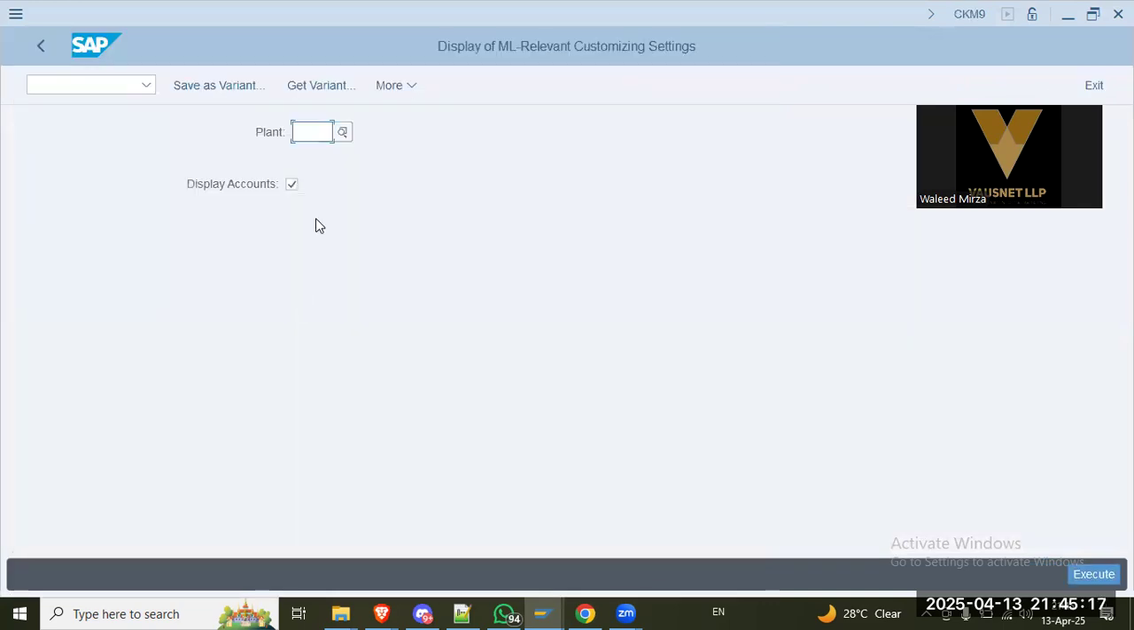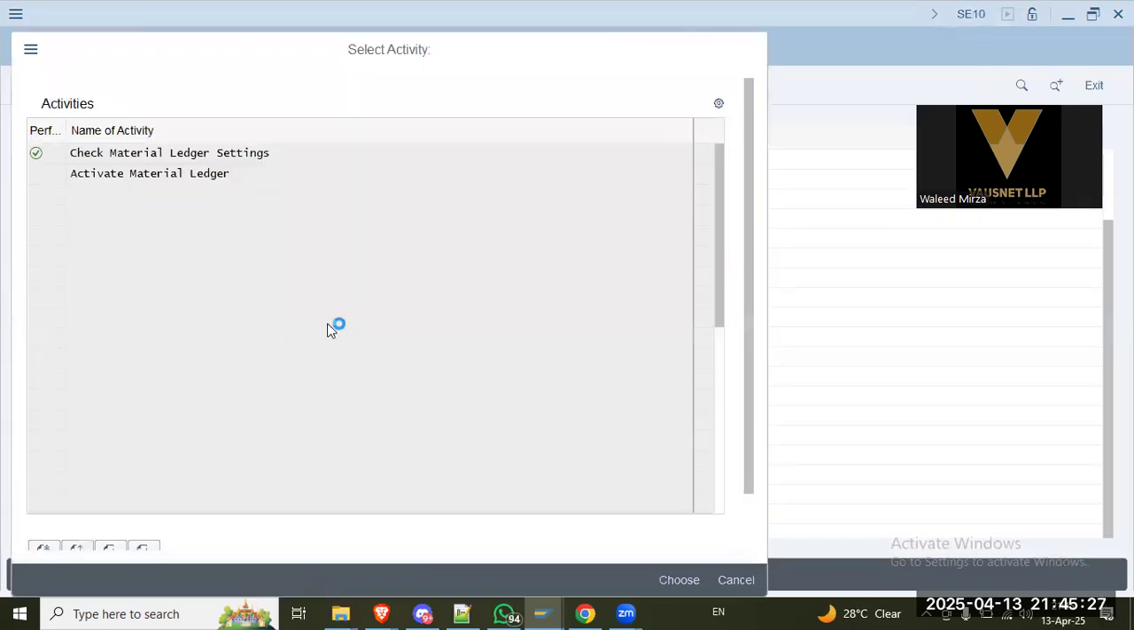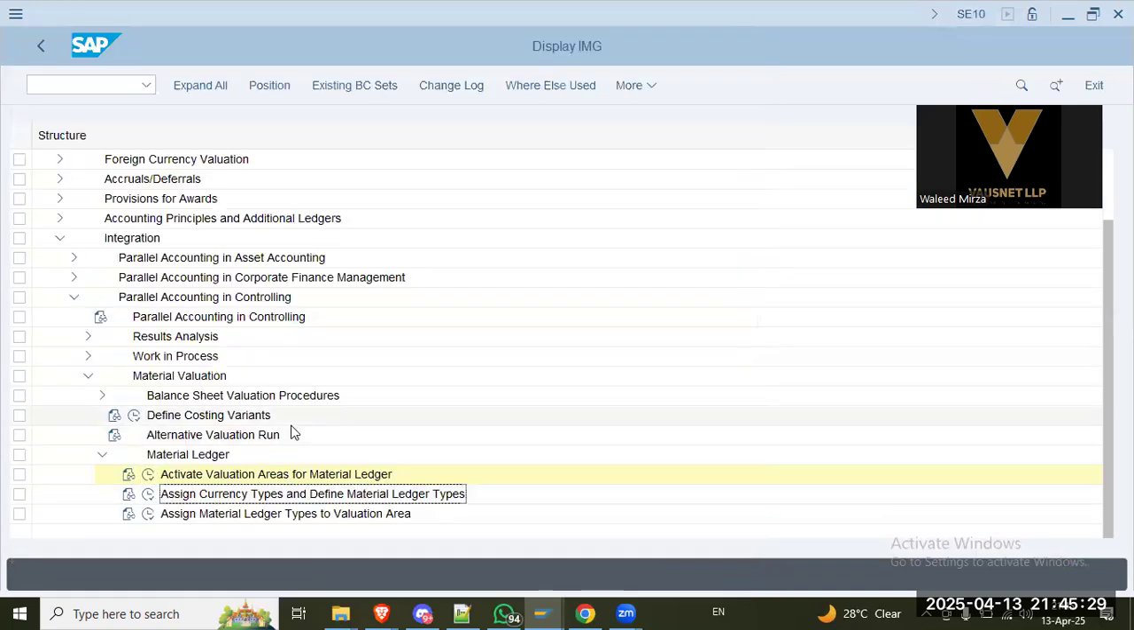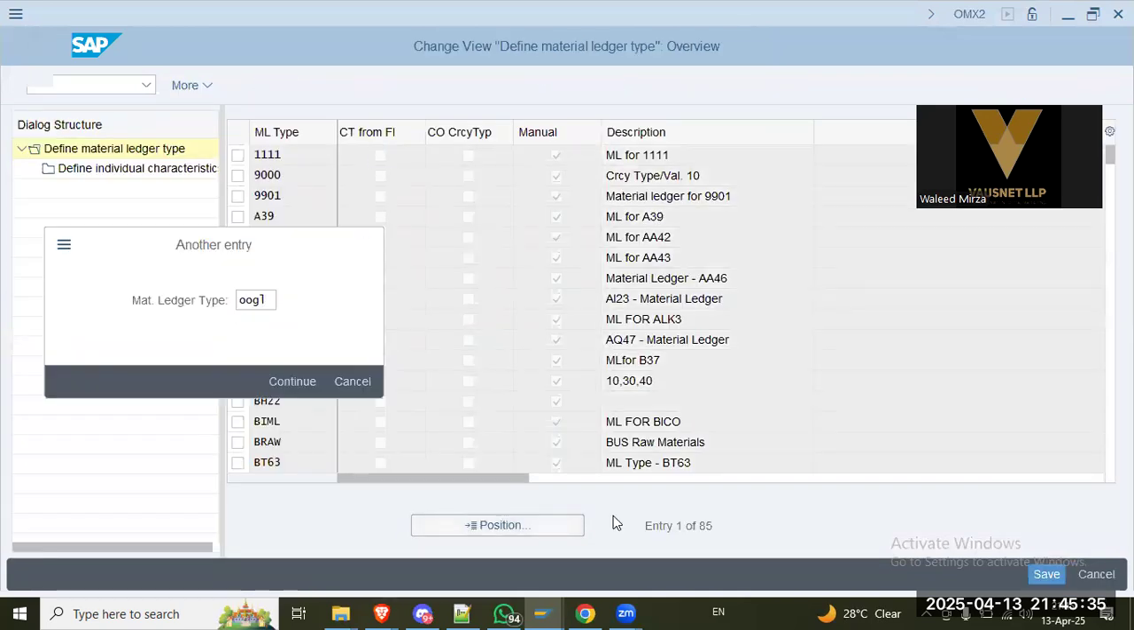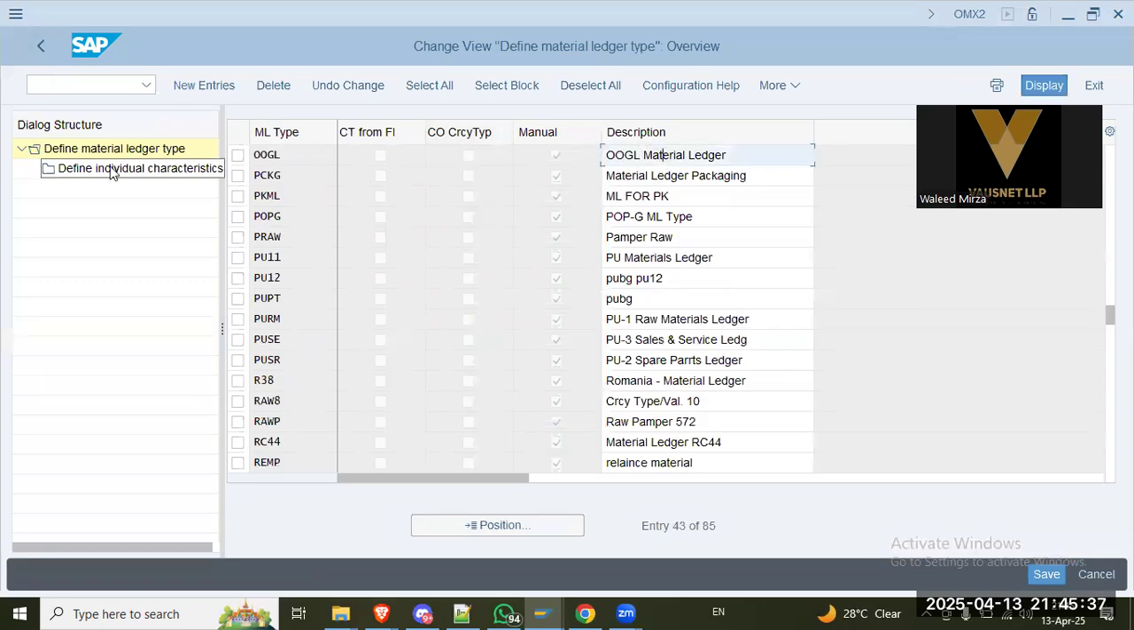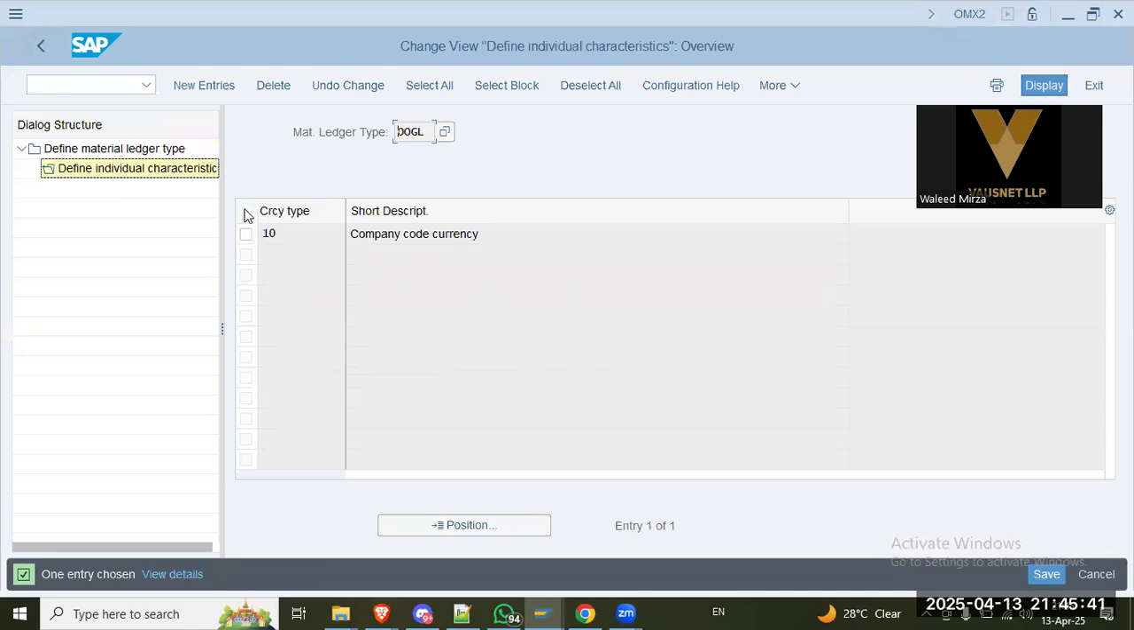Check material ledger settings, WGL. Execute. Currency and valuation profile doesn't exist. Okay, there is some problem with currency and valuation profile. Okay, currency and valuation profile, WGL. Okay. We can have company code currency and other currencies also.